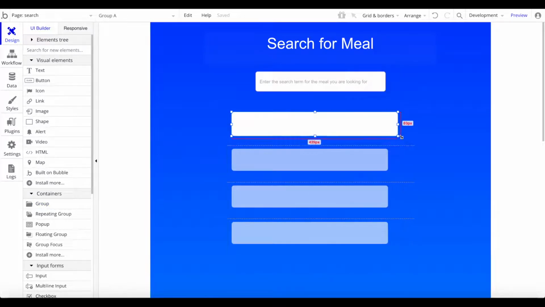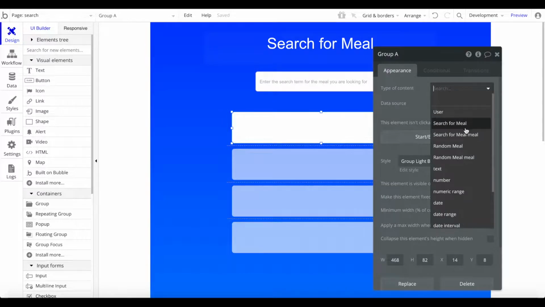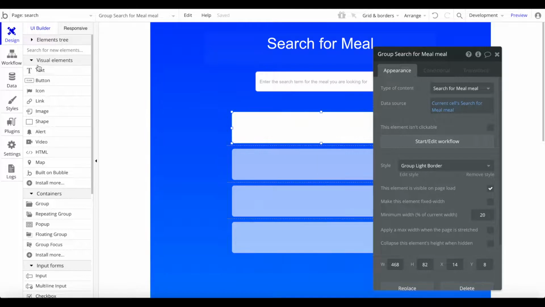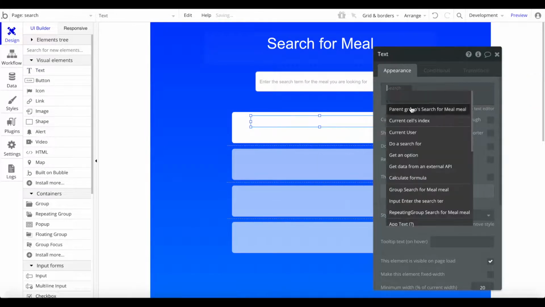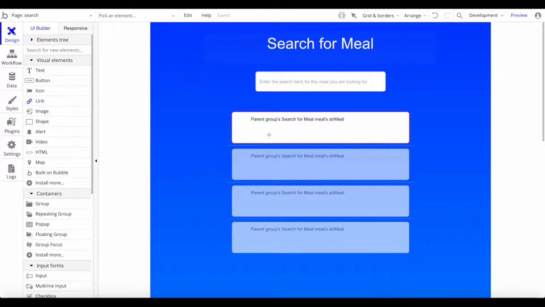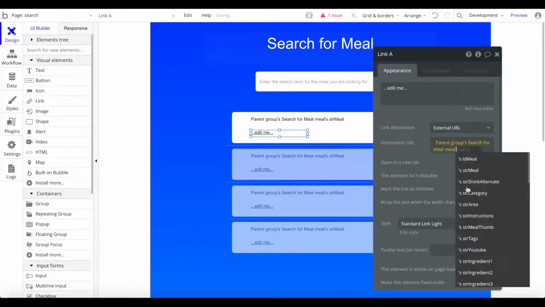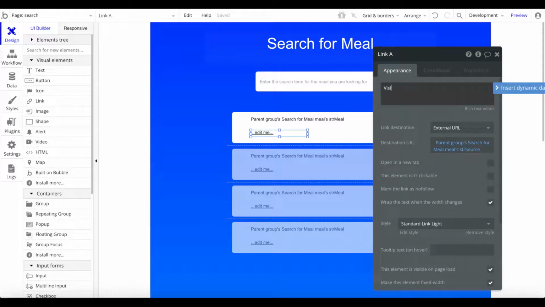And this group will of course be, let's just have the type of content search for meal and the current cell search for meal, and now we have access to the data. I'm going to keep things quite simple, so just the title here maybe, which is the parent group's meal name, and we're going to have the link here beneath that like this, which is an external URL, the parent group's meal source, okay, and just the link is going to be called visit.